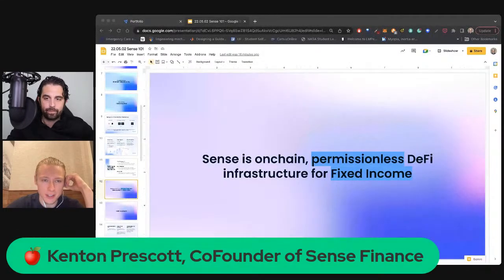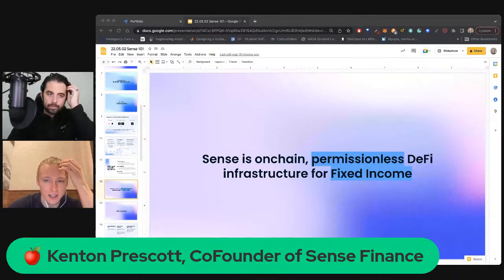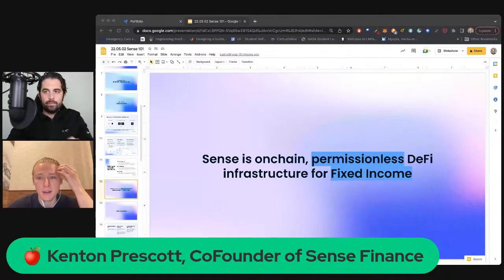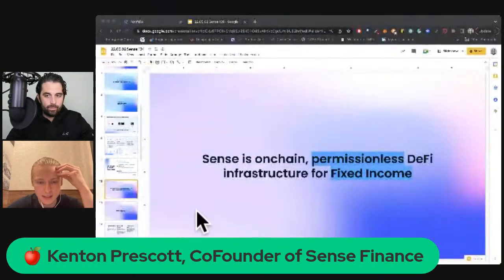The tail end of what I was saying earlier was that I created Sense, or me and my co-founder Josh, we created Sense, and we announced the project and our raise in August of 2021, and then back in March is when we launched on Ethereum L1. So you may be wondering now, what is Sense?